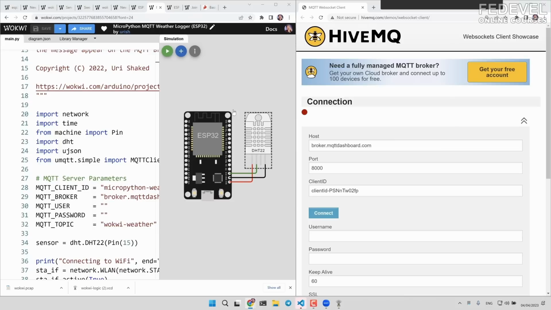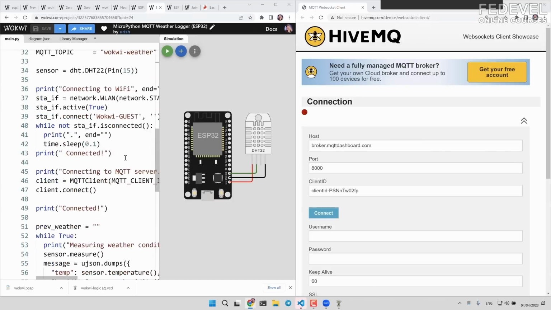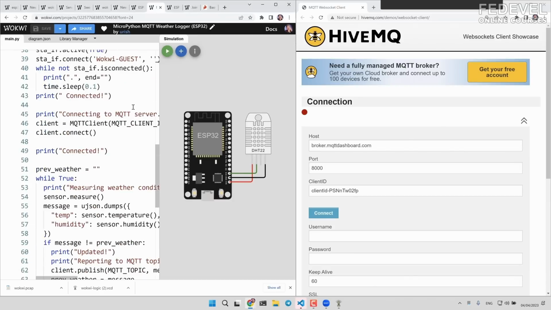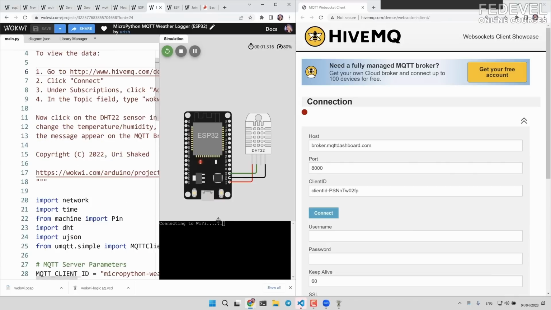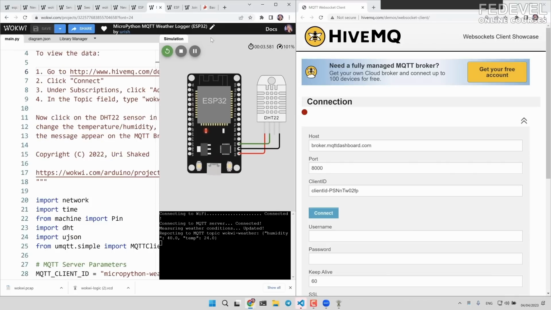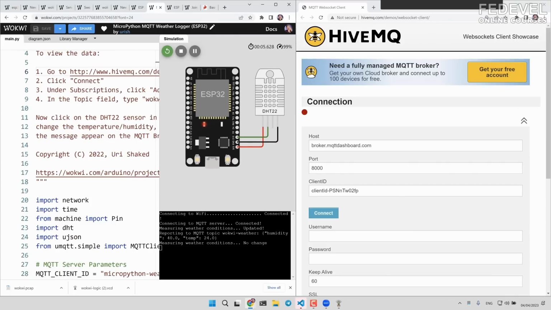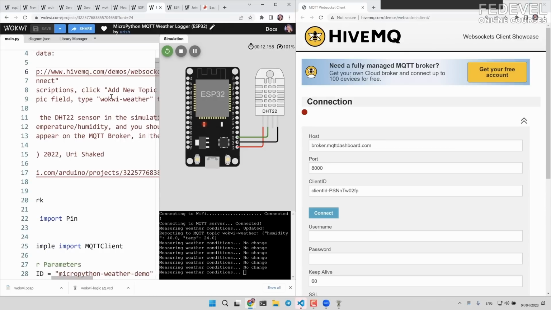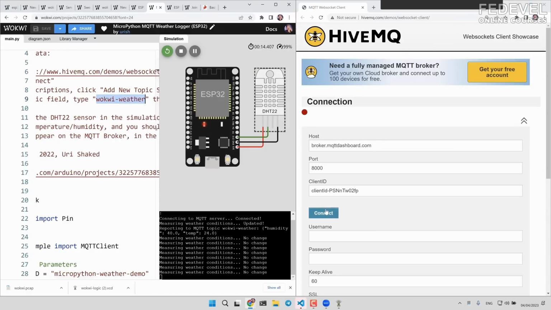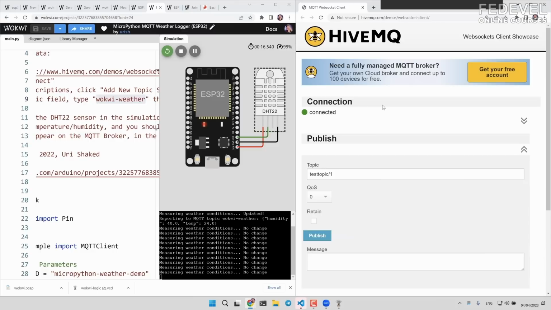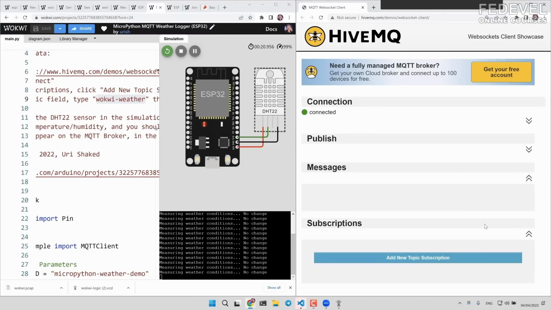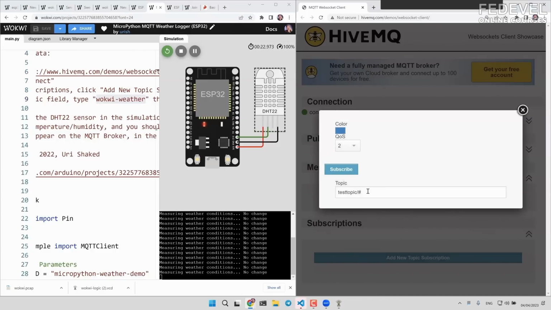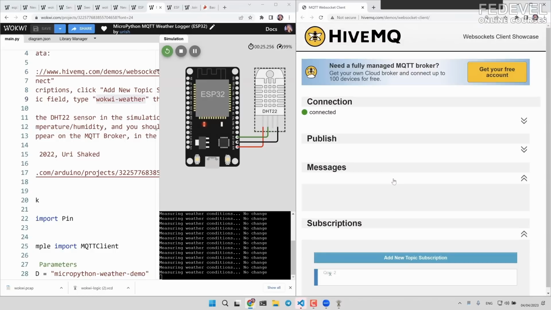Yeah, let's do this. So here is the client. Let's start a simulation. It will connect to the virtual Wi-Fi, get an IP address, and now it's sending the data to the MQTT server. Here, let's see the instructions because I don't remember. Let's connect to the MQTT from this web client. We don't want to publish, we want to subscribe. We want to subscribe to this Wokwi weather topic.